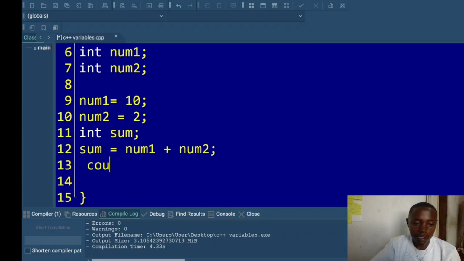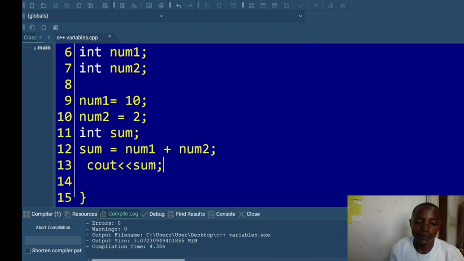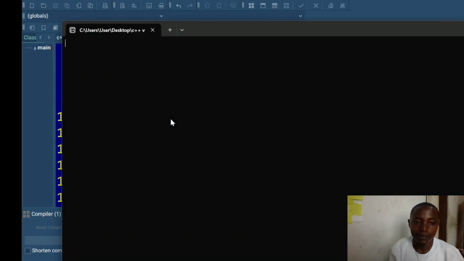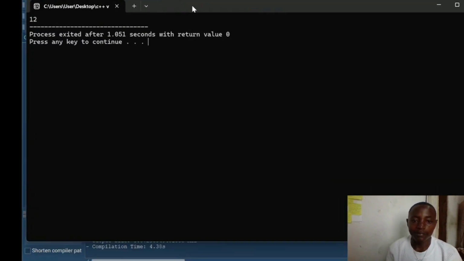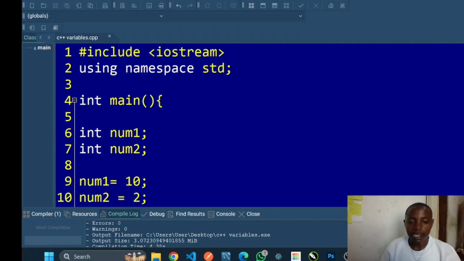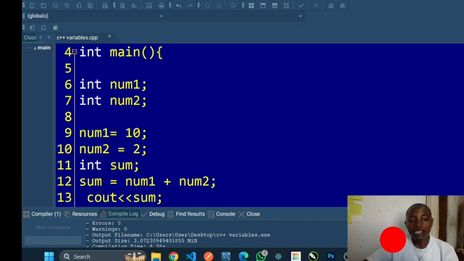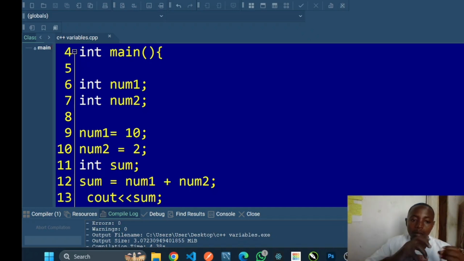So what's going to happen here, since num1 is storing 10, num2 is storing 2, it's going to get 10, add it to 2, then store the result in sum. So if we print out sum, what you are expecting to see is 12, which is the addition of num1 and num2. So you can see here we are getting 12. So that's all about basic data types and variables. Next time we are going to go deeper into how you can apply these variables and data types into actual programming.